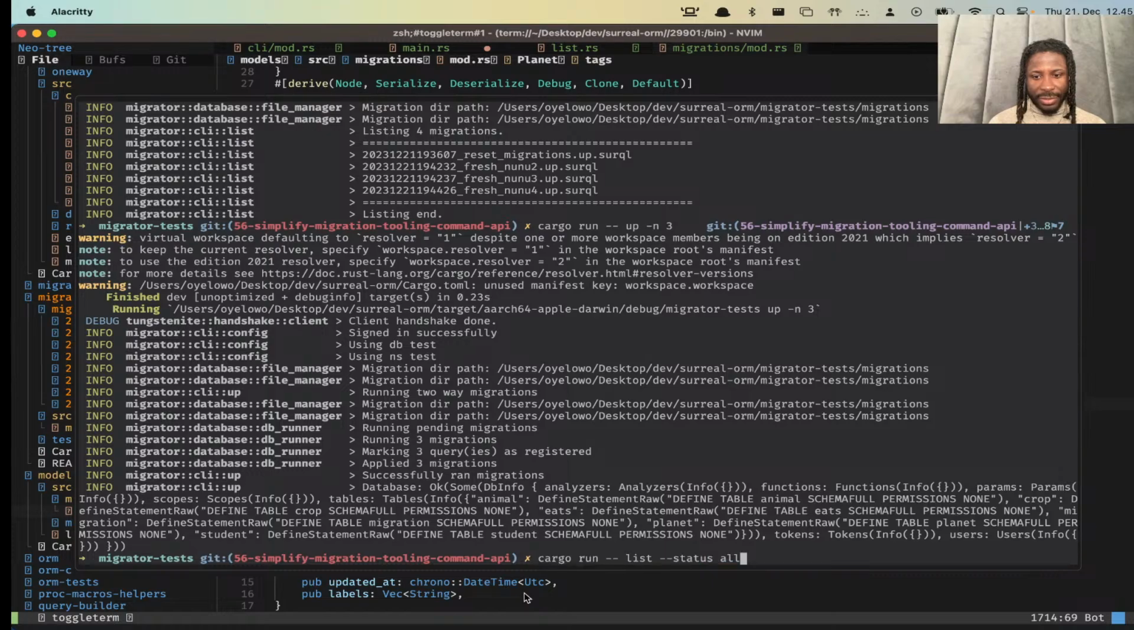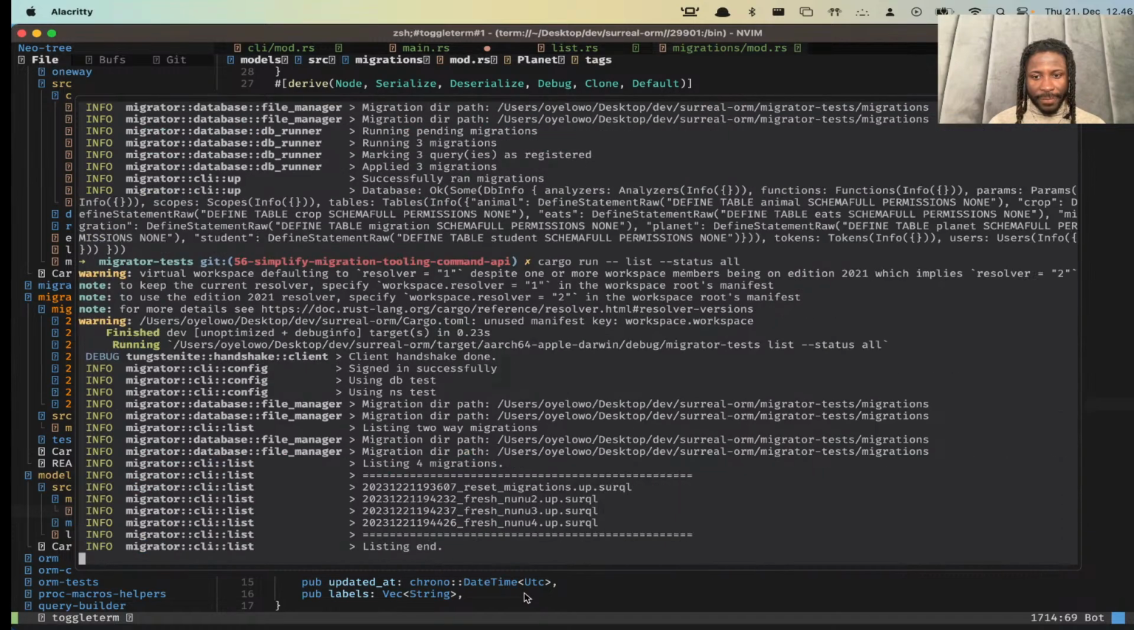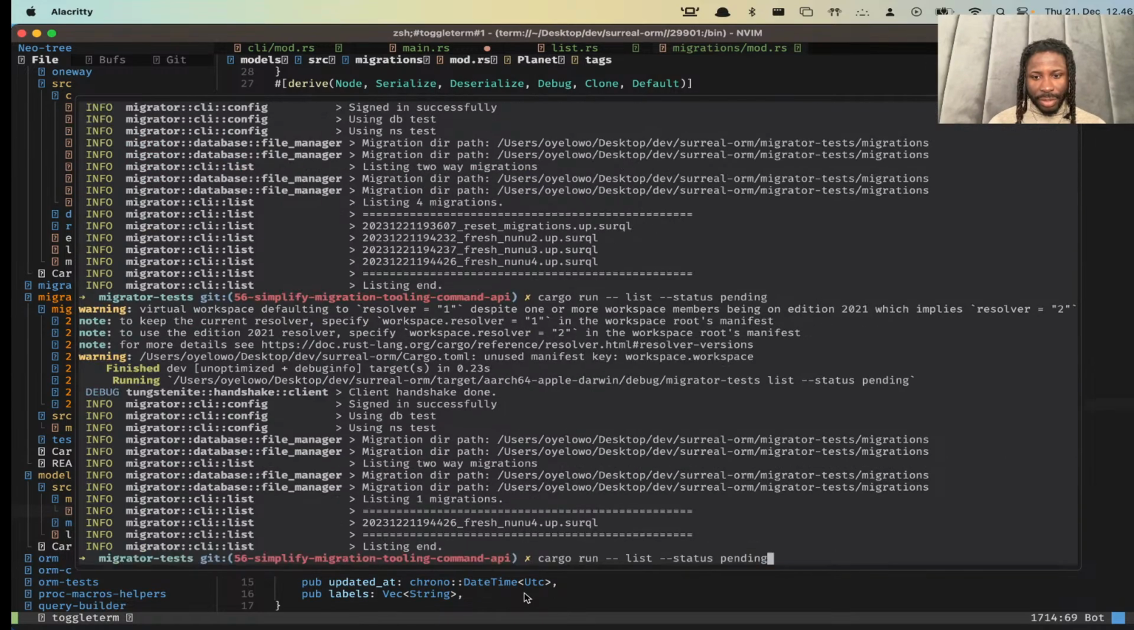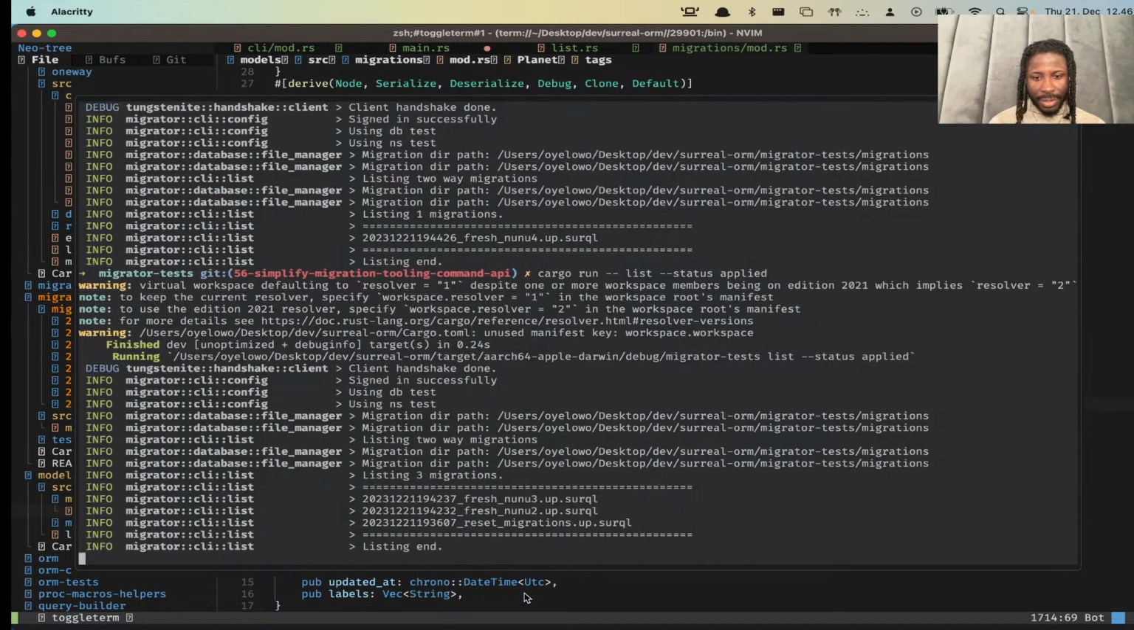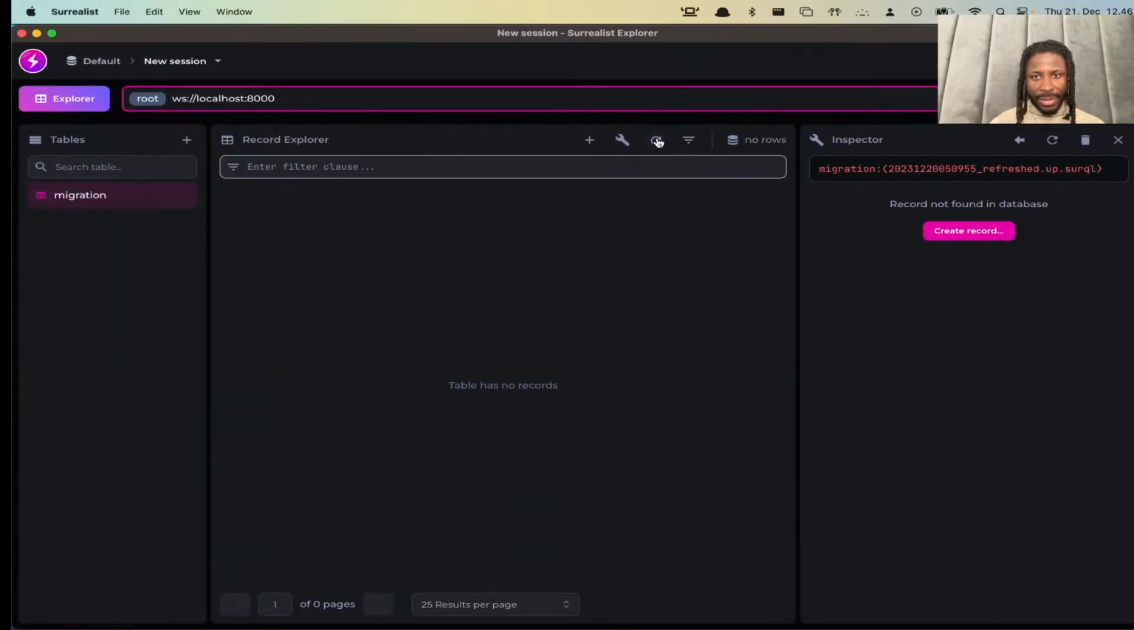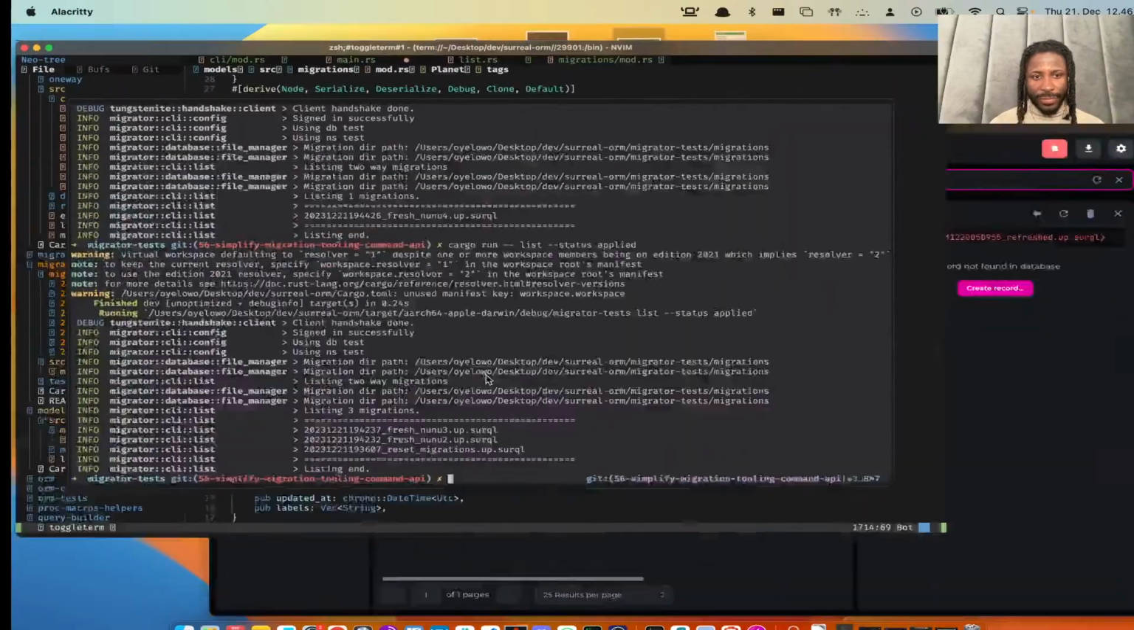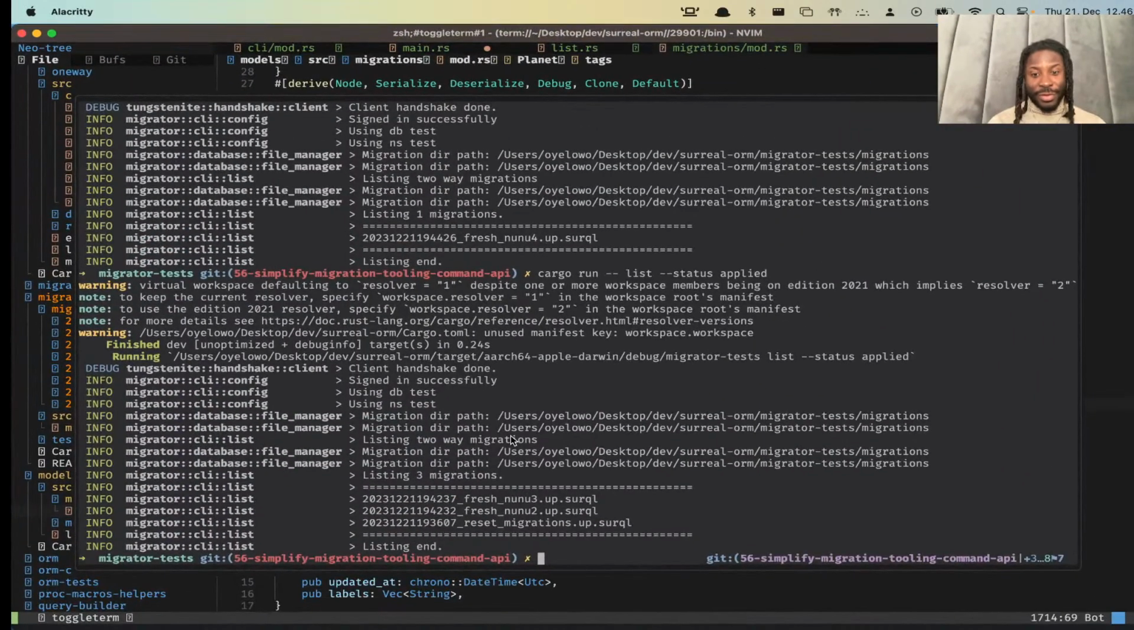So if we do that, all should be 4, but pending should be 1, and apply should be 3. And we can confirm that from the database GUI. So we've got 3, and that's the demo. I've demonstrated listing, initializing, resetting, pruning, upping, basically running, then rolling back.